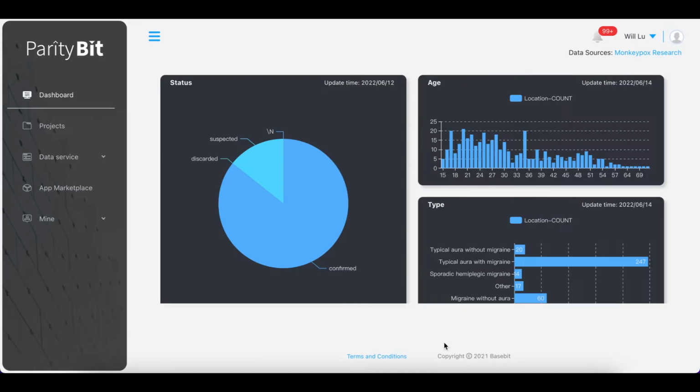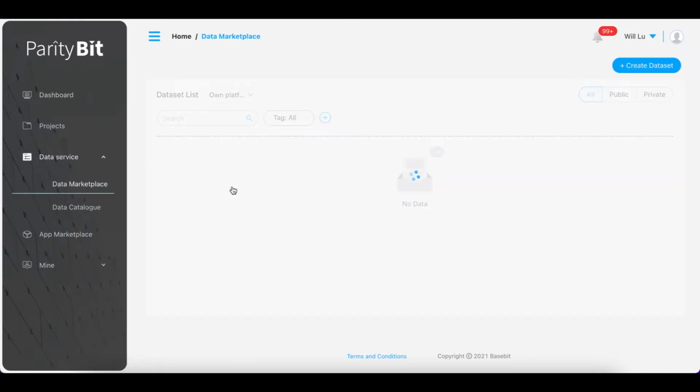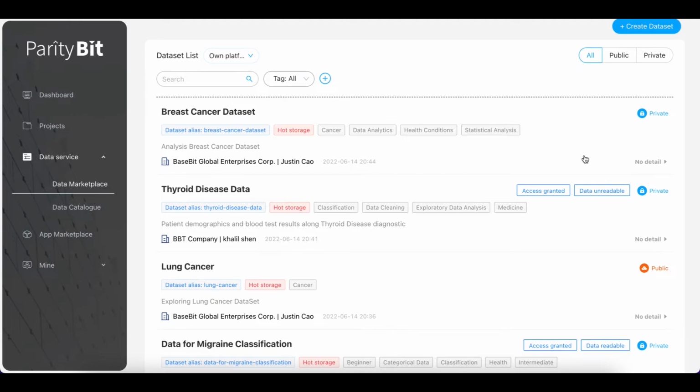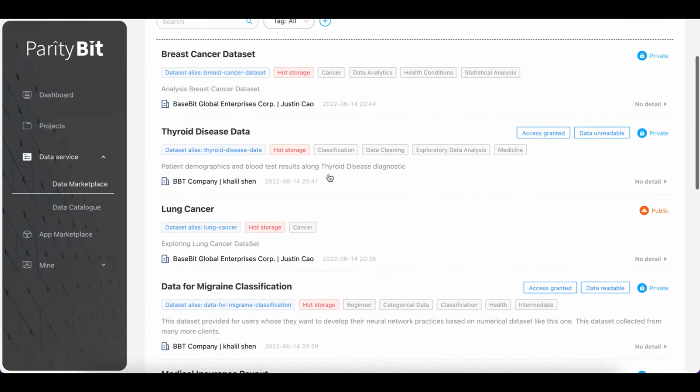After login, you can see a dashboard visualizing your data assets. You can customize your own data dashboard according to your needs. Let's take a look at our data marketplace. Here, you can explore data published by other organizations. You can also publish your own dataset for others to use.